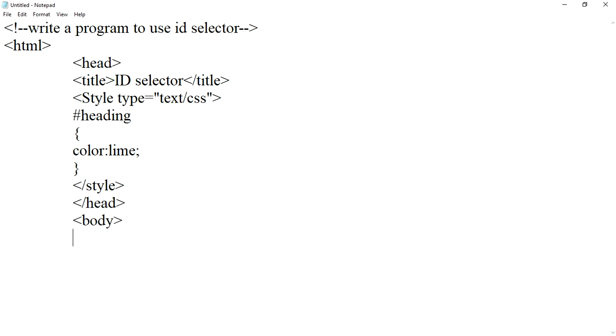Body tag, now h1 tag, ID equals to heading, ID selector, and now we'll end the h1 tag.